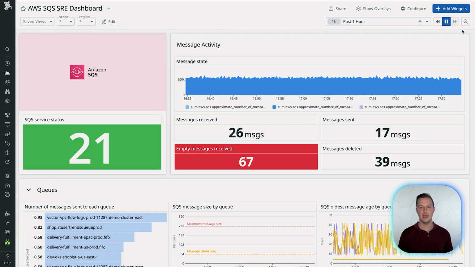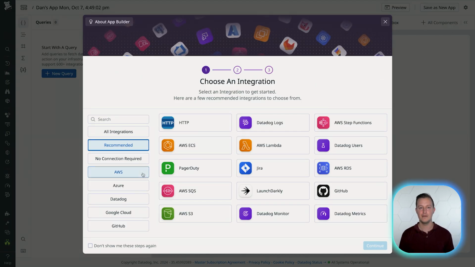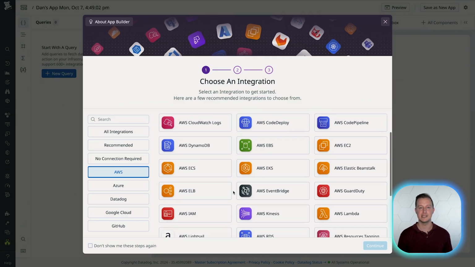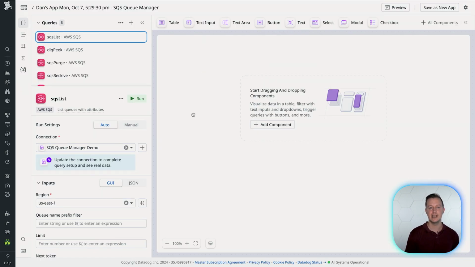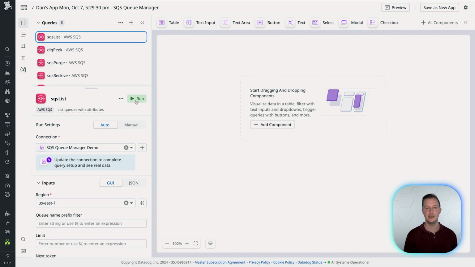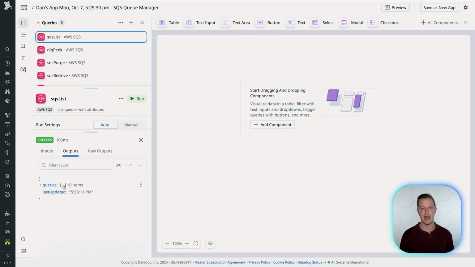To get started, I just head to the App Builder homepage under Service Management and click on the New App button. First, I set up my AWS connection and actions by selecting AWS and then SQS from the integrations. Next, I need to configure my actions so they return data from my account. I'll start with the SQS list action to pull my queues into my app by setting up the correct region and hit run. Immediately, I can see that data is flowing into my app.